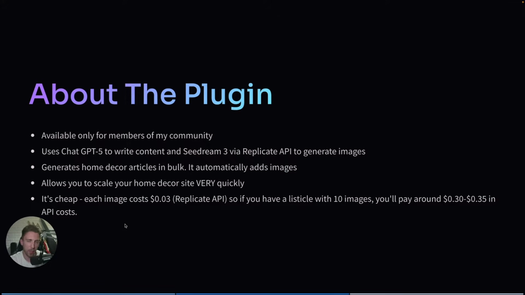So depending on how many articles you actually want to create, your costs are going to be different. So if you want to create 50 articles, that's fine. But if you want to scale your site and create like 1,000 different articles, then obviously your costs are going to be a little bit bigger.